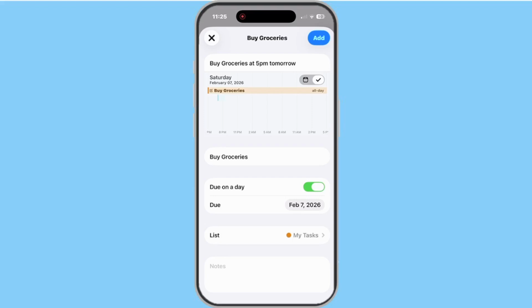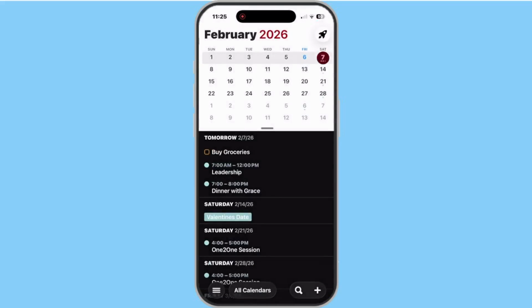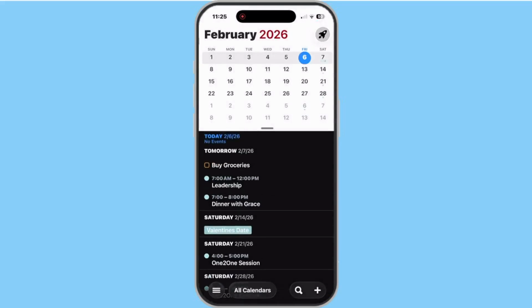Once everything looks good and you're satisfied with the task text and any optional details, tap Add at the top right. That saves your task to Fantastical and places it in the correct list and on the appropriate date if you chose one. You'll now see it alongside your other tasks and events, ready for you to check off when it's done. And that's it.